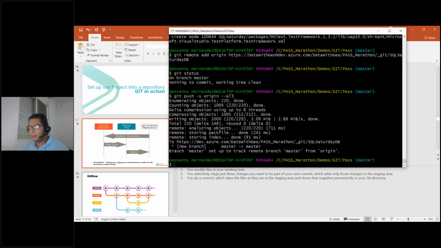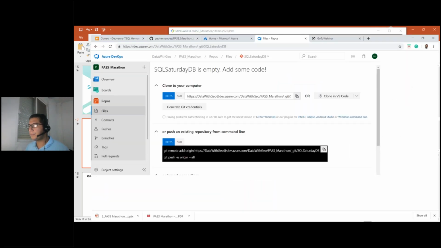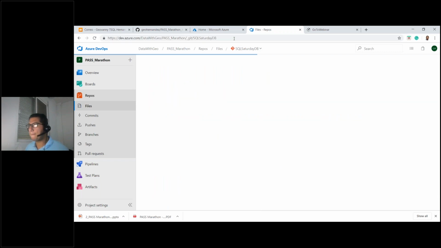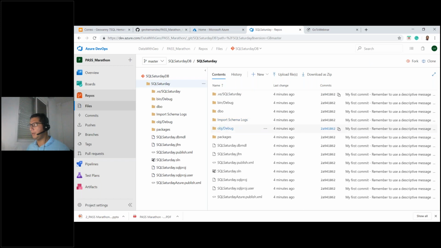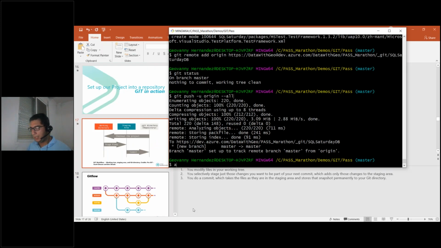Git push, and internally it is basically uploading all the code. If I return to my SQL Server DB project here, and let me refresh, enter, now you can see the code that I have been uploading right now with all the definitions that I wanted to have. And this is the first part.